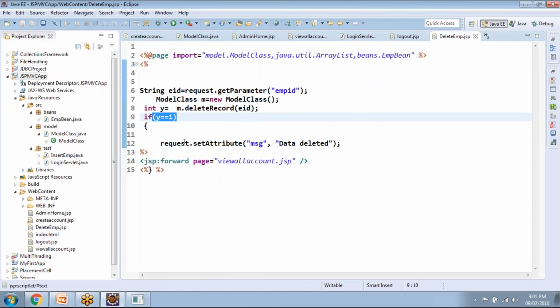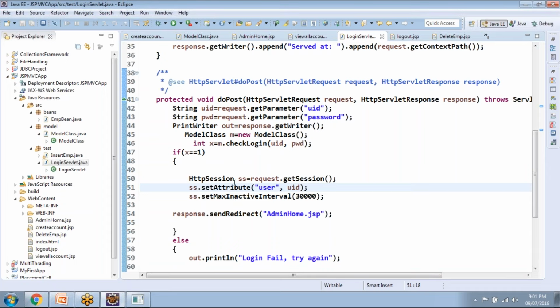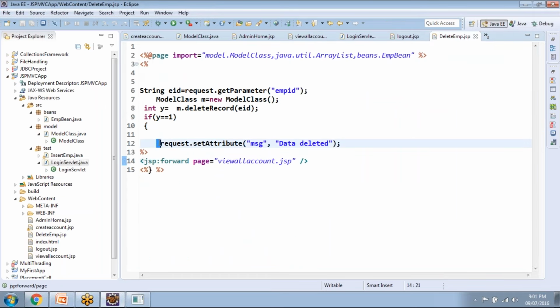So if the value of y equals to 1, it will set one attribute. Here we call the setAttribute method using the request object, because we want to transfer only a single message to another page. But in the other place we call setAttribute using the session object, because that session attribute is going to be fetched on each and every page. But here this message is not going to be fetched on every page. That's why we are using the request object.